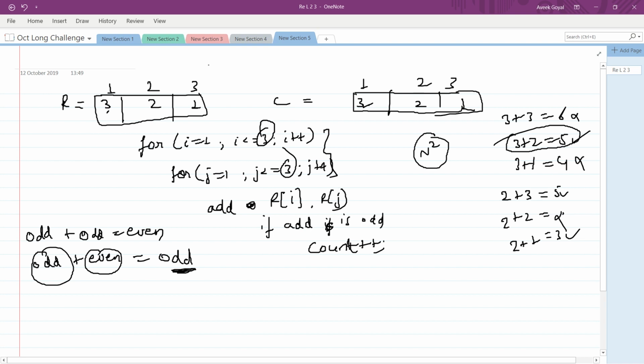So what you have to do is just count in this array how many odd elements and how many even elements there are. In this array we have 2 odd elements and 1 even element. Okay, in this array we also have 2 odd elements and 1 even element.